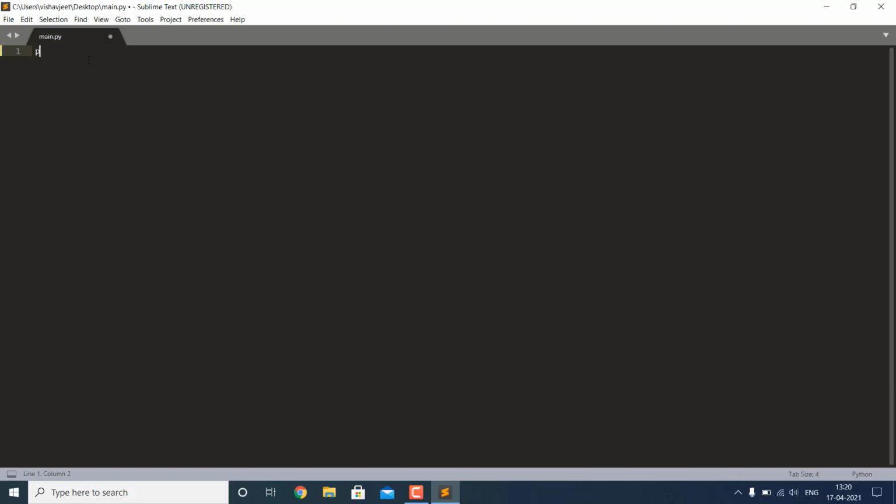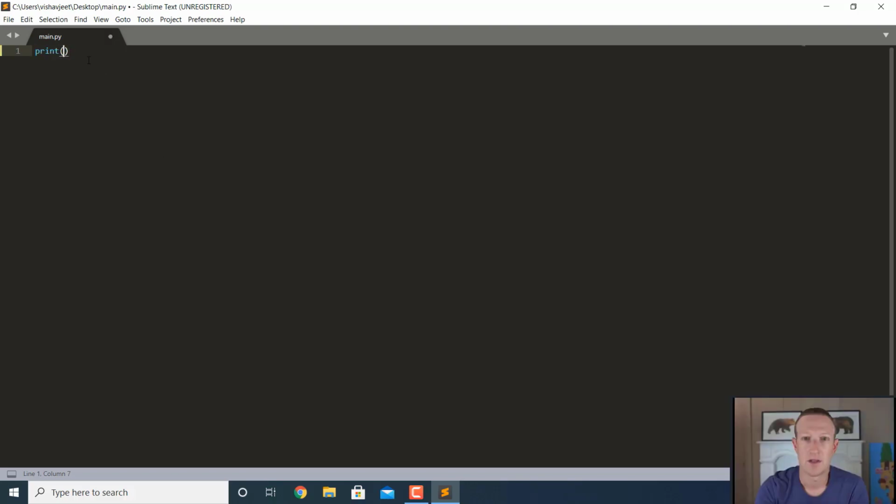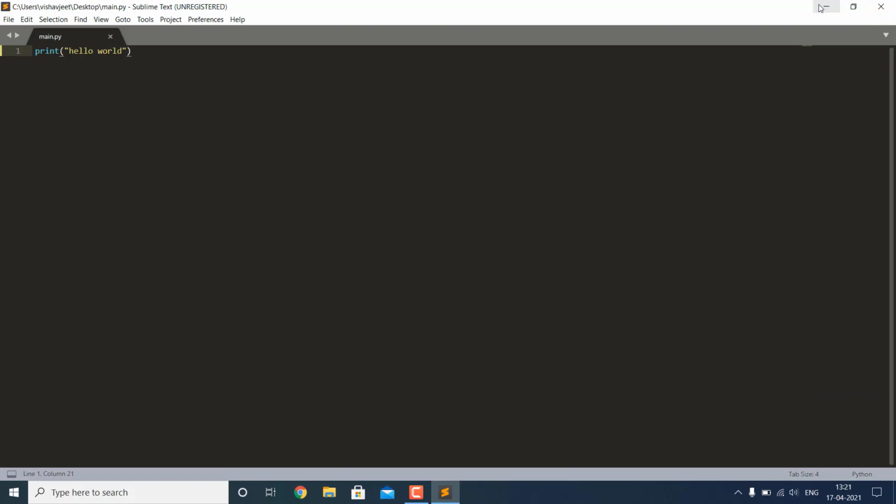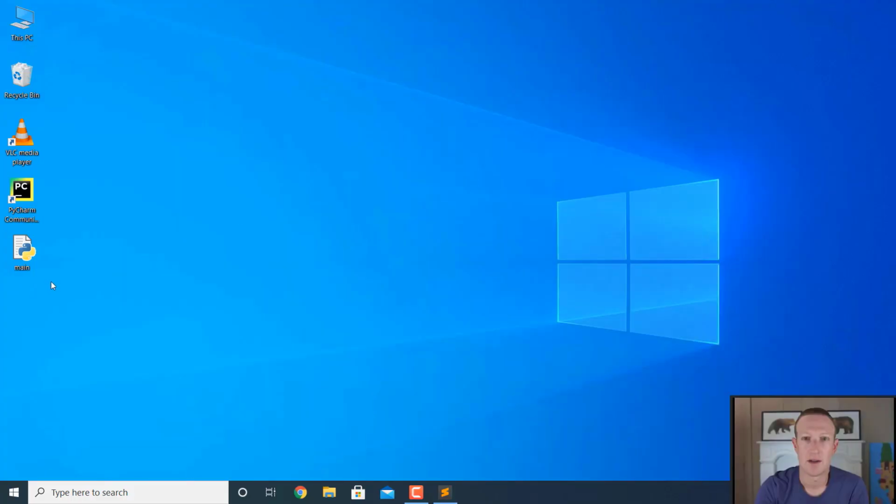Now type print, and inside parentheses, in double quotes, type hello world, and save file by pressing Ctrl and S. You can see that here is our main.py file.